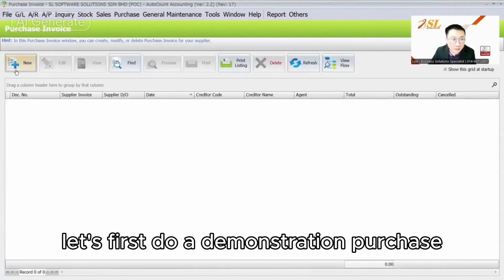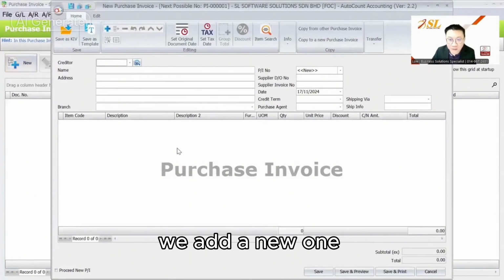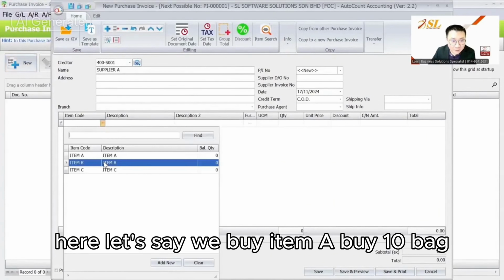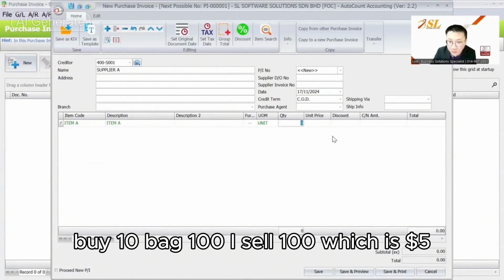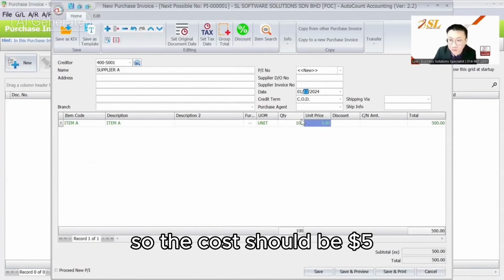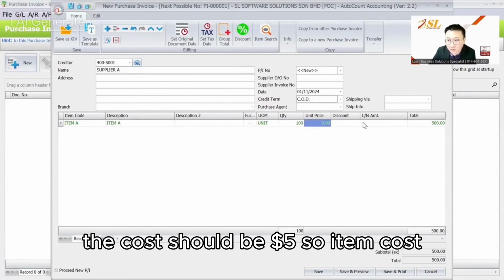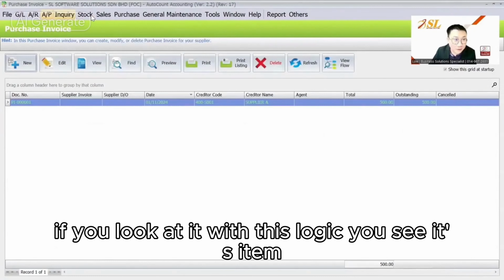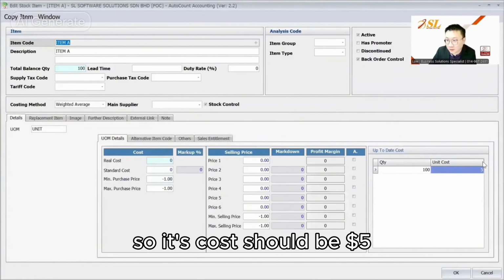Okay, let's first do a demonstration purchase. We add a new one. Here, let's say we buy item A, buy 10 back, 100, I sell 100, which is $5. So the cost should be $5. So item cost, if you look at it with this logic, you see its item. So its cost should be $5.